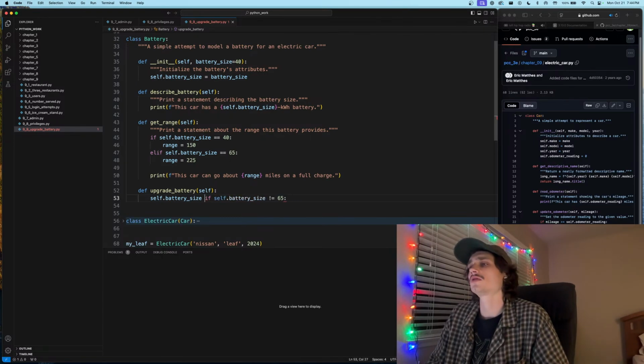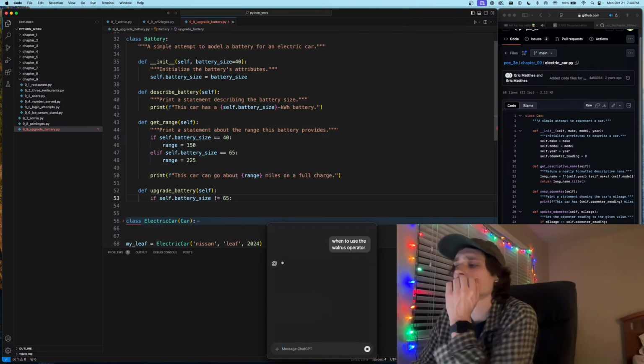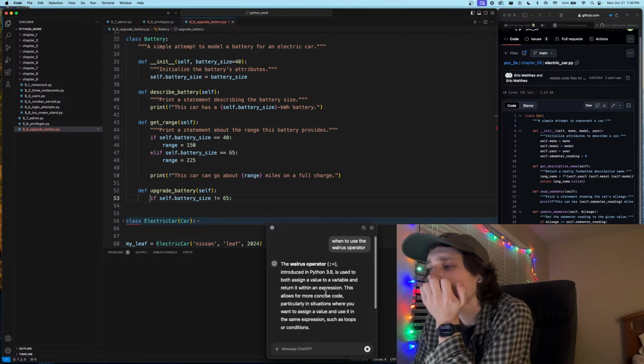I wonder if you can do this all in one line creatively. Well, it's operator and these events need to assign a value to a variable, return it with an expression.